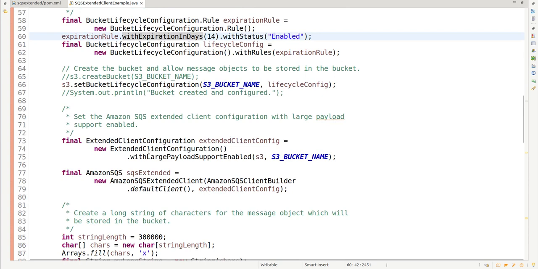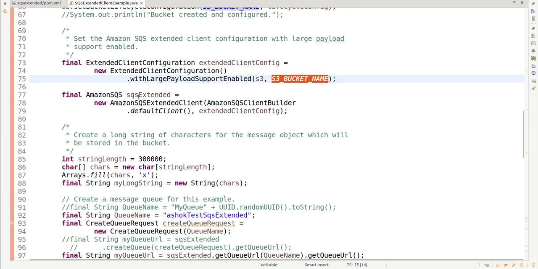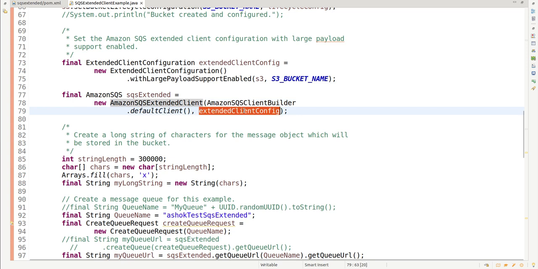Then we have an extended client configuration. We are enabling large payload support for this bucket. And we have this Amazon SQS extended client builder, default client, and we have added this extended client config with the bucket.